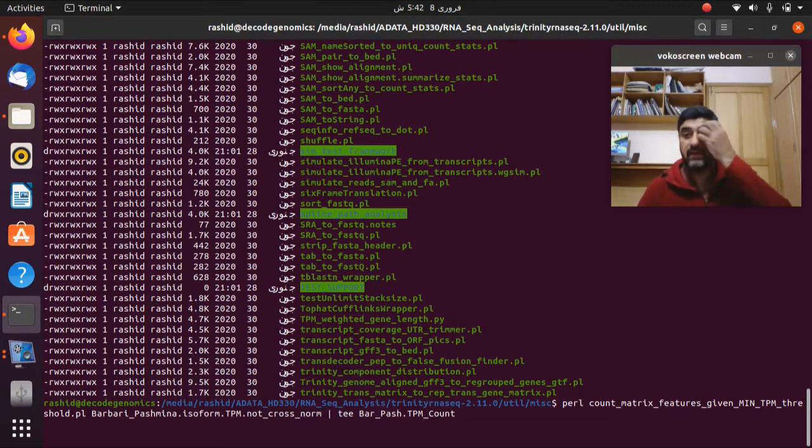Normally we use this pipe when we don't want the output of this command, but rather want to process that output in a further command. Here the argument is tee, and then we give the name of the output file. I'm using Burberry_pash.tpm_count. This is the file that will be generated after the successful completion of this command.